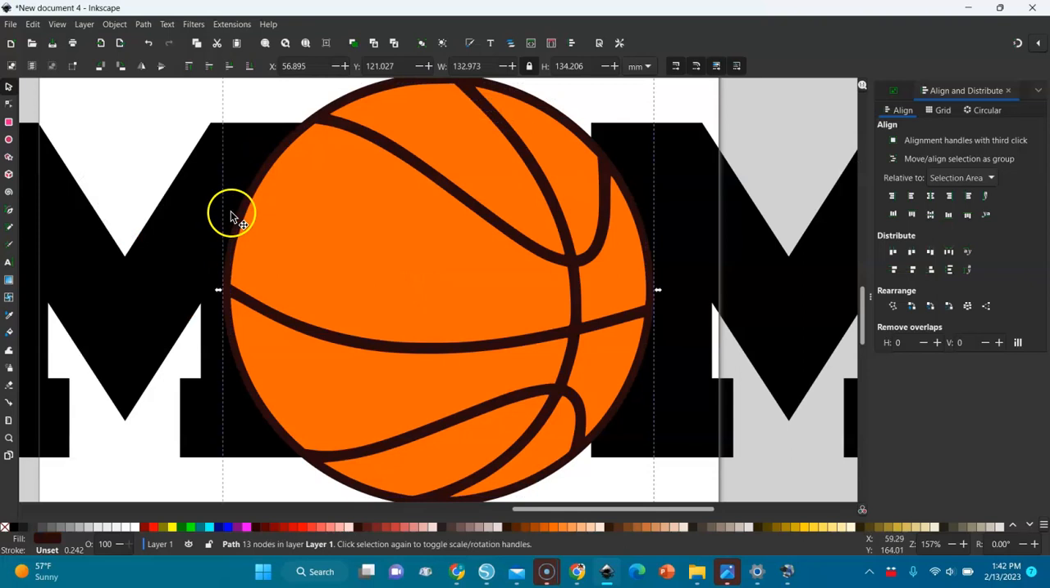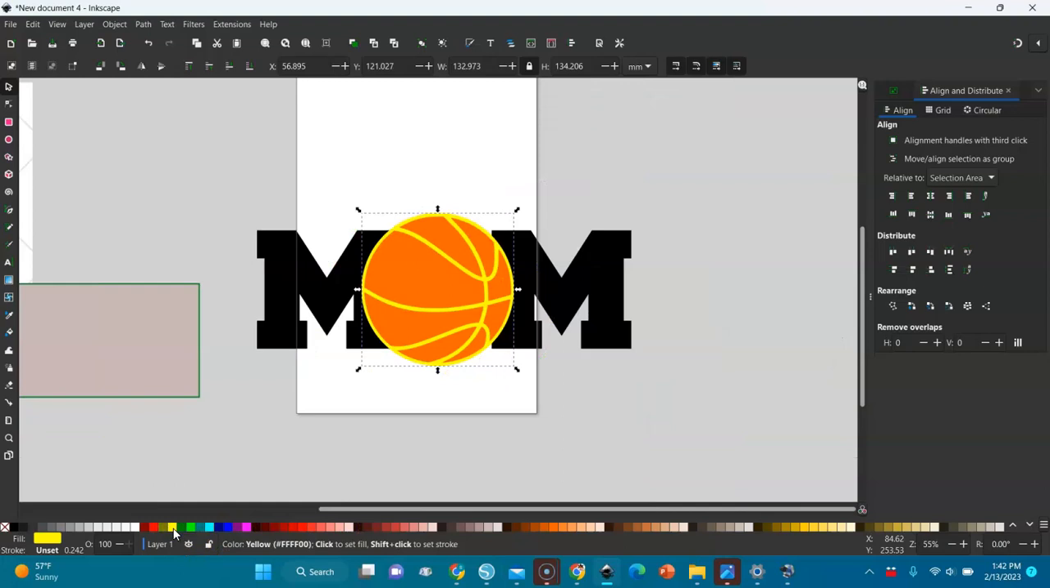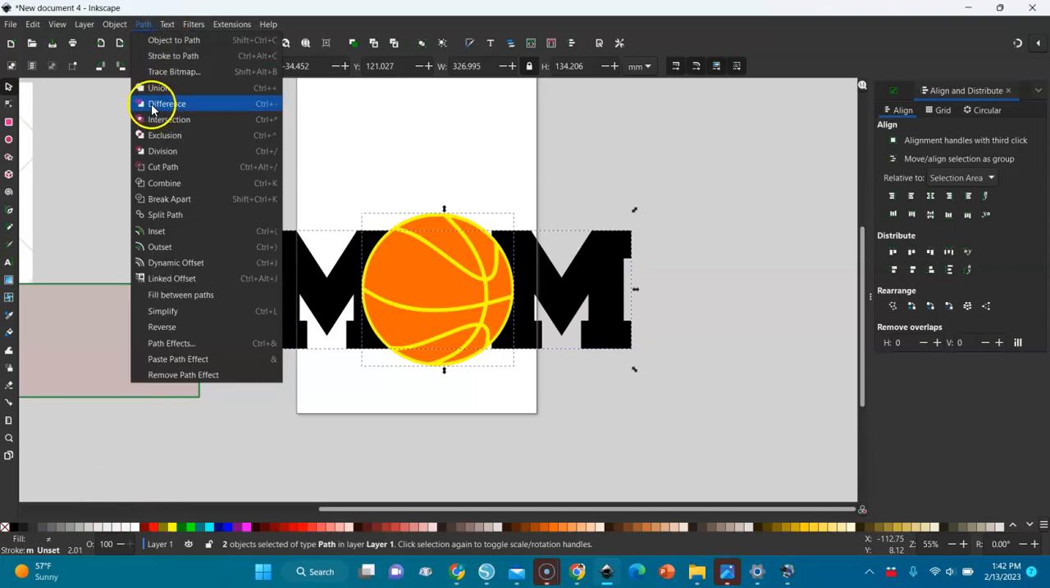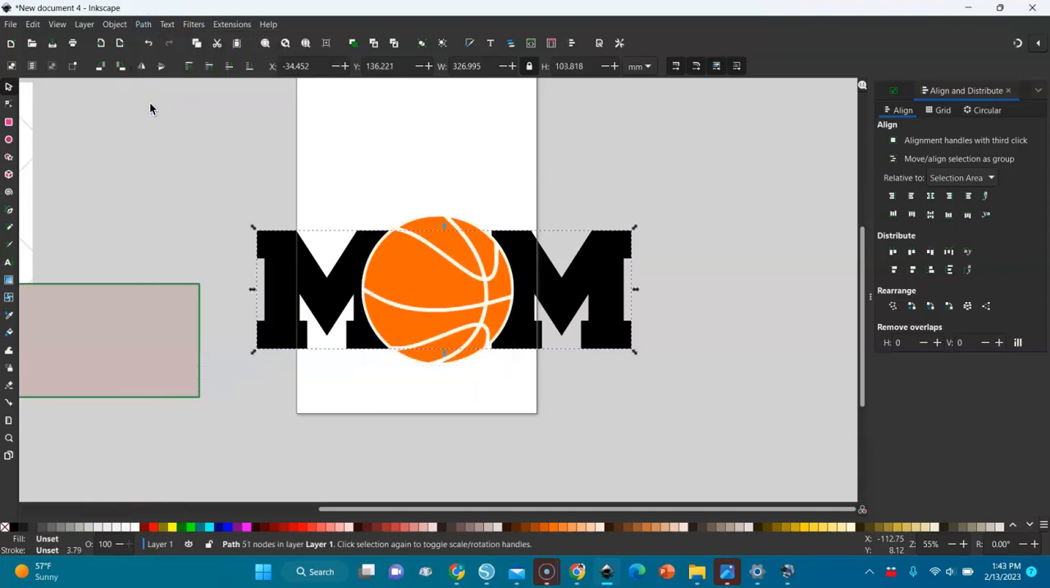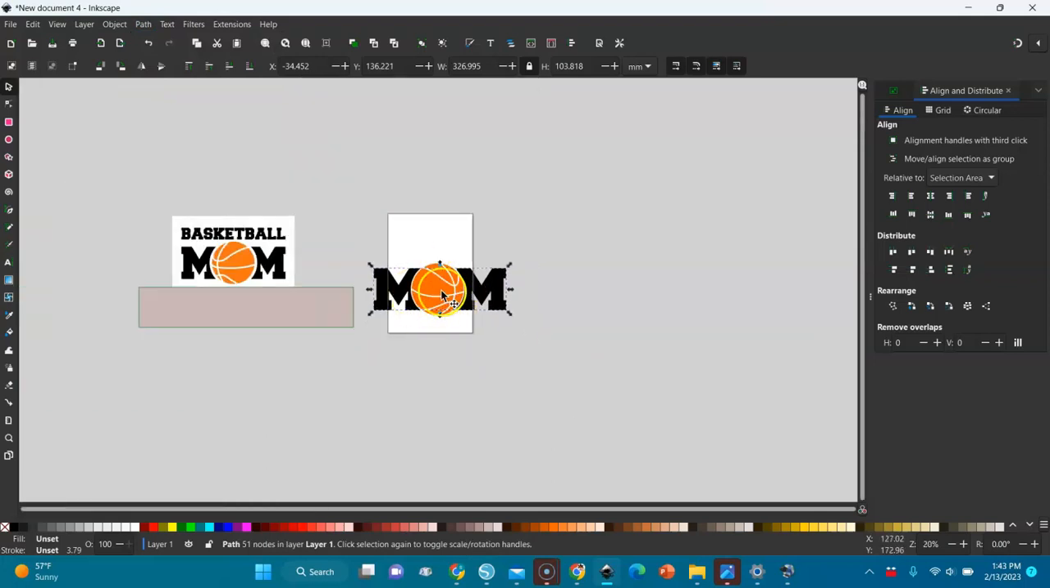This one here. Okay, let's make it yellow so that you can see it. And I will select it, and I hold shift and select the M here, and I'll go to Path and I'll choose Difference. With Difference you cut. You see that? So I have the basketball inside.